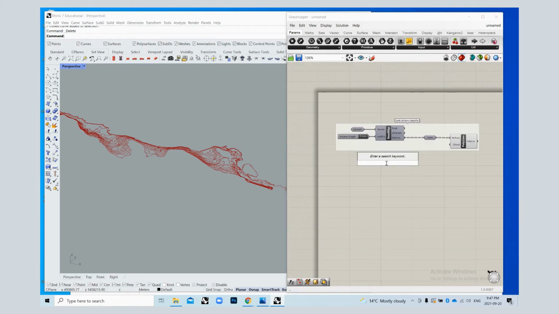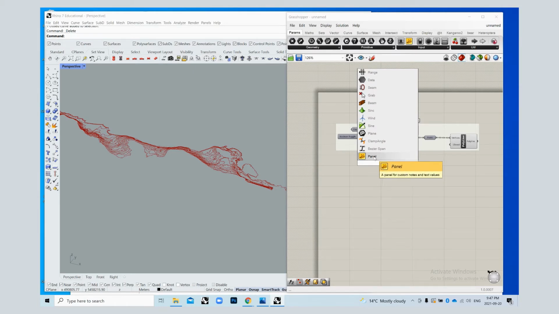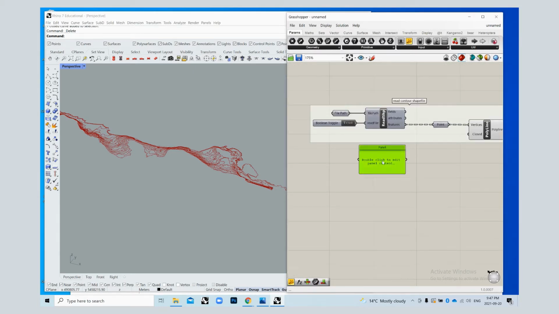I haven't talked about this yet, but there are these things called panels, which we're going to use in a little bit. If you type panel, you can double click on it to edit information, and it can also tell you things about what's coming out of or into a certain component.